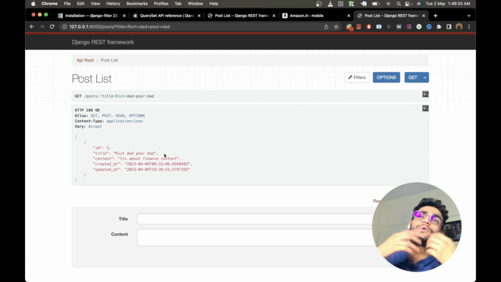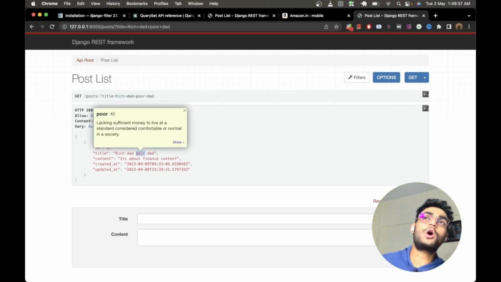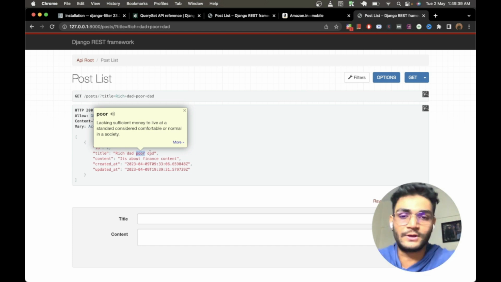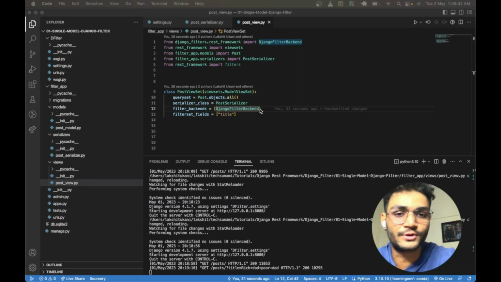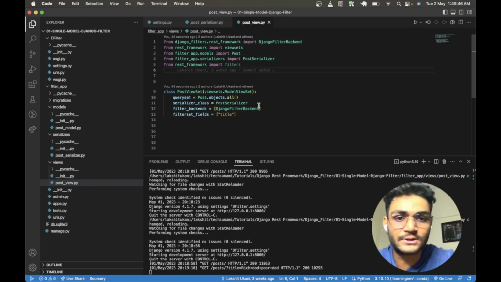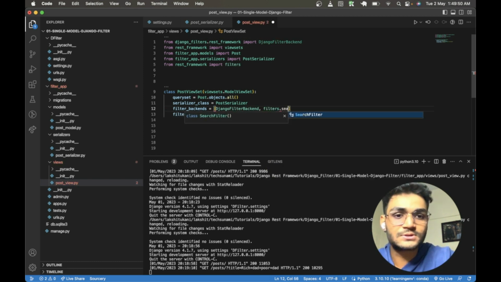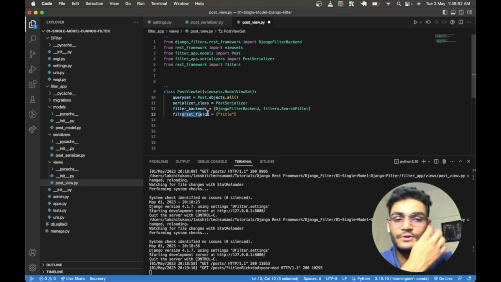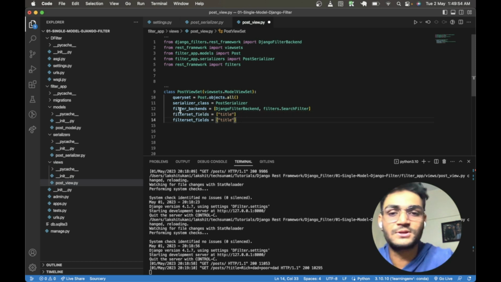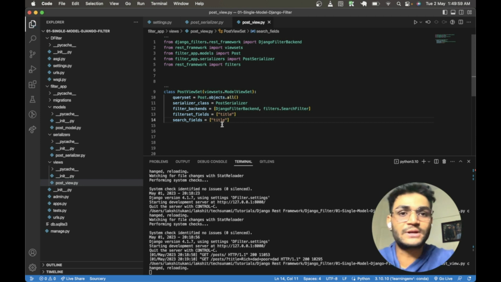So now what if we want to search something, such as if I write "poor", in which all the fields the word poor is there? I want all those fields. So for that, searching helps over here. First, we need to import from rest_framework, import filters, and from filters, SearchFilter. And now, in the same way, we need to specify the field in which we want to apply the searching. So we'll write search_fields, and name the title field over here.